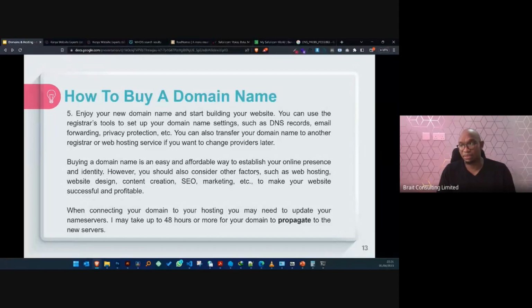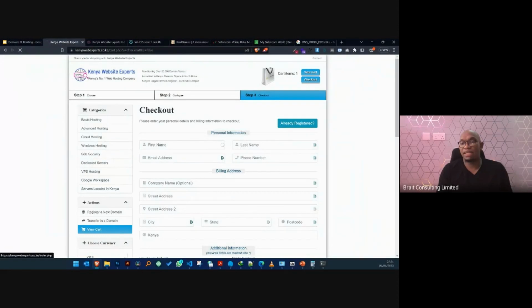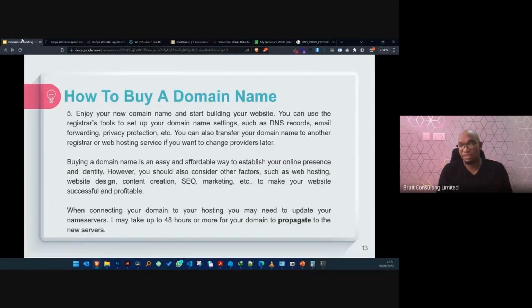That's just a repetition. So I said when you buy your domain, you need to connect it to your hosting. When connecting your domain to your hosting, you may need to update something called name servers. It's the first step that we were offered here at Kenya Web Experts. When I put my name servers, for some domains it may take up to 48 hours or more for your domain to do something called propagation.